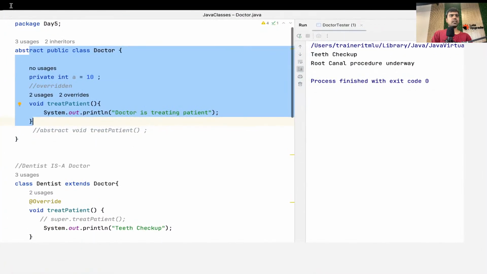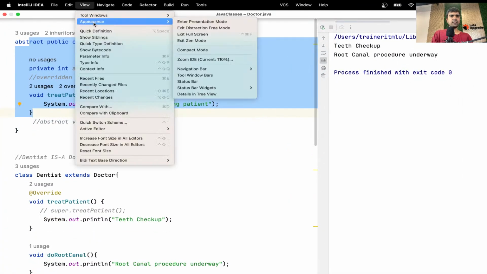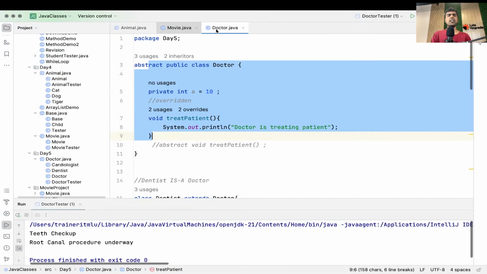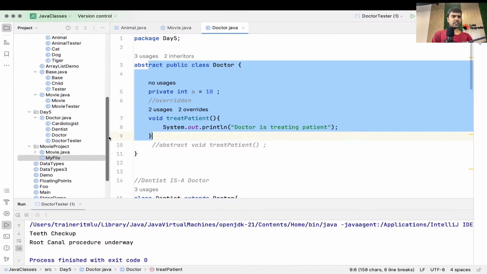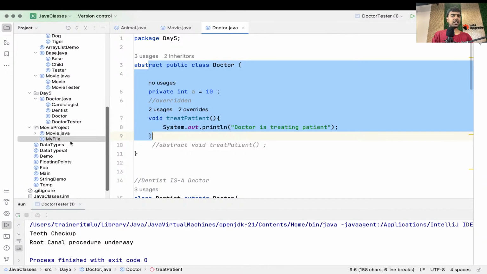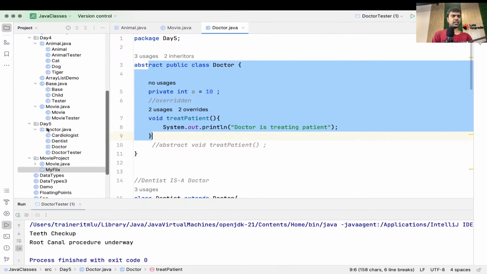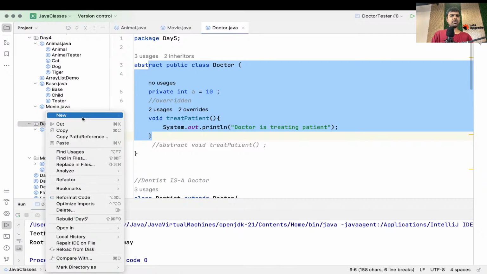Another way of implementing abstraction in Java is through abstract classes, that is one way. The second way is through interfaces, right? So now we'll see how we can use interfaces. All right, so let me try to simply create a program with an interface.